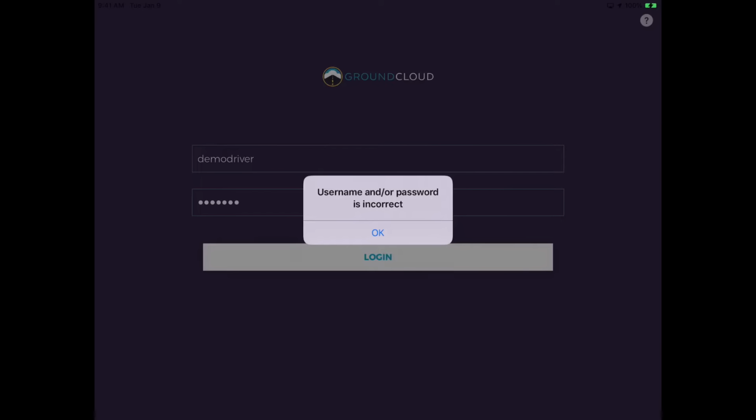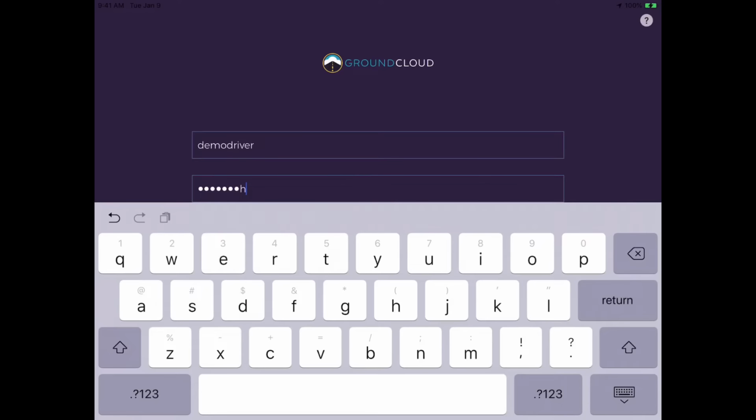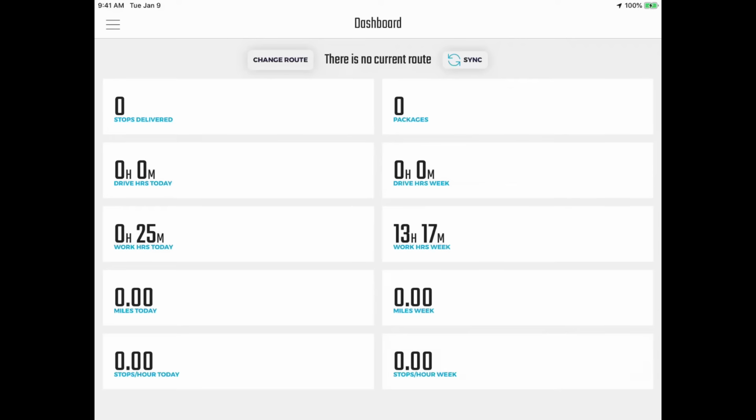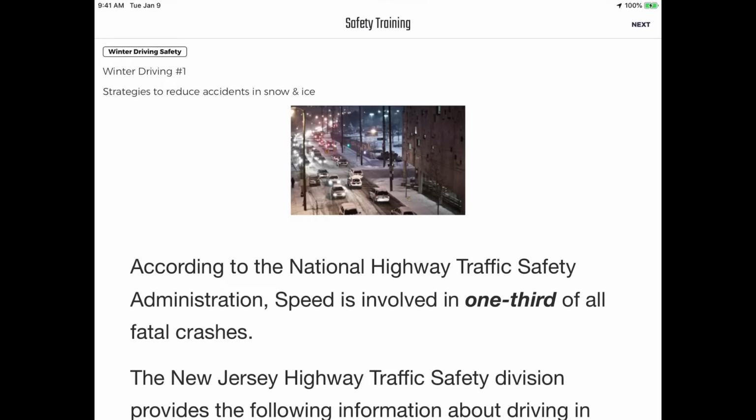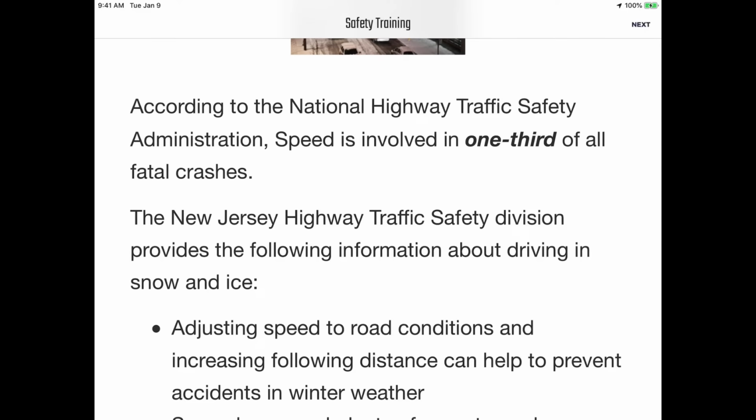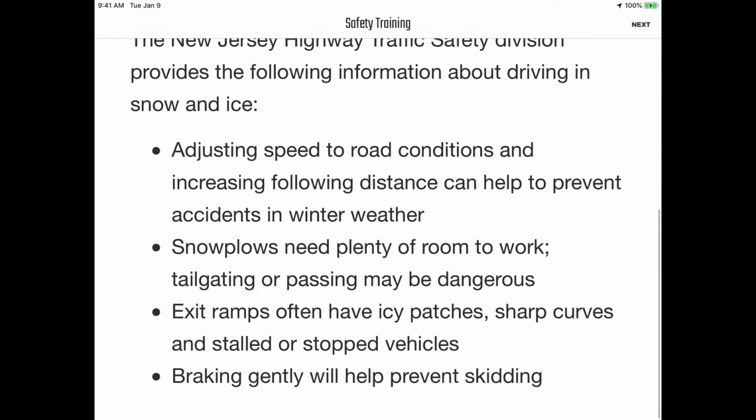If by chance you get a message that says incorrect username and password, just know that you have to get the uppercase and lowercase correct. Also, if you don't have a good network connection, you'll actually get an incorrect username, so check that. When your boss has safety training triggered, right when we log in, we'll get a quick training module. This won't take you a lot of time at all, just a little bit of content to look through.